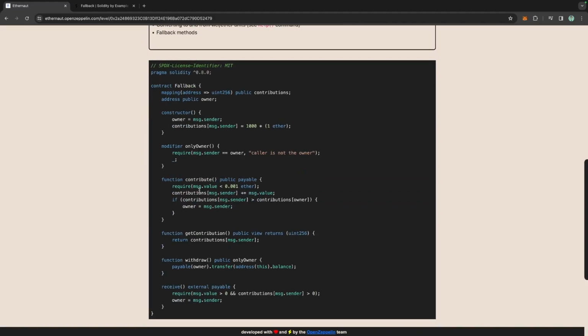So we have this condition, though. We can only send less than 0.001 Ether. And then a couple lines below, we see that in order to become the owner, the contributions of the message sender have to be greater than the owner. And we already know the owner has 1,000 Ether. So becoming owner this way is not very feasible. It would take a long time, plus it would cost a lot of gas. So there's probably some other way to take control of the contract other than just by sending such small amounts of Ether over and over again.